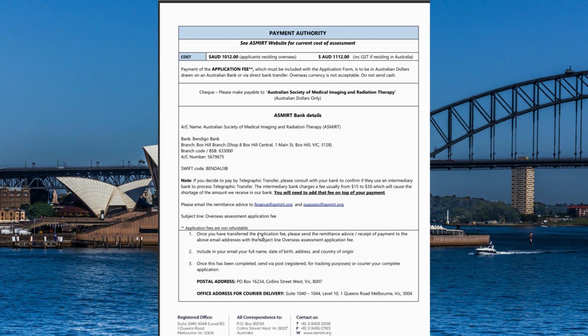Final notes. By following the outlined steps and ensuring that all required documentation is submitted, you will improve the chances of your application being processed efficiently and accepted.